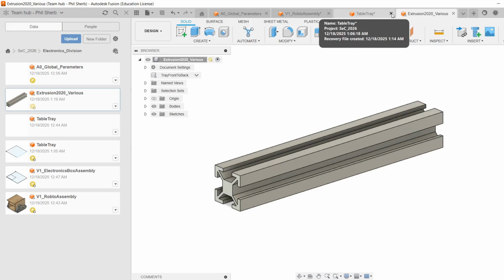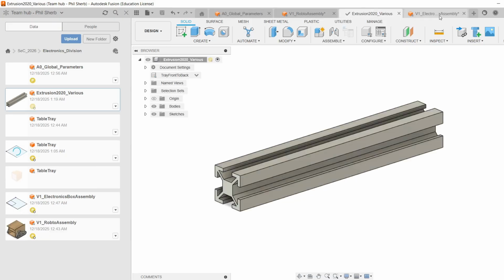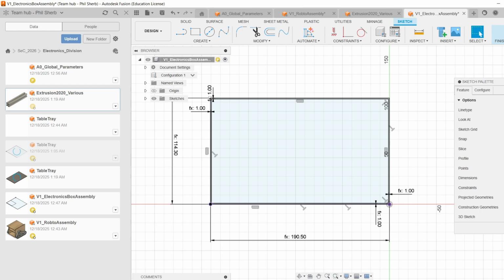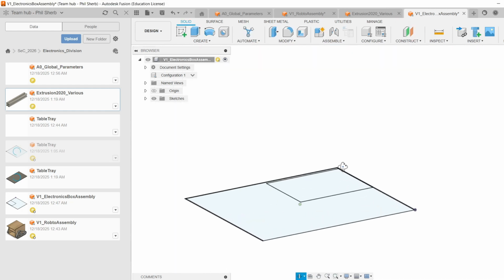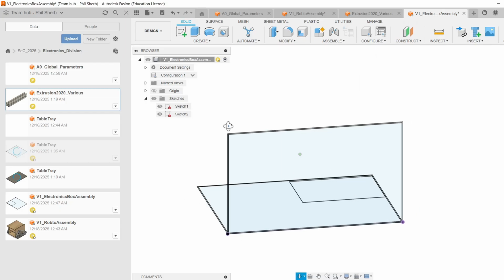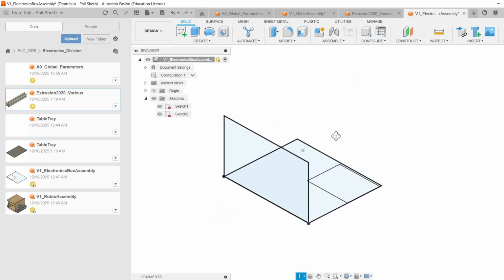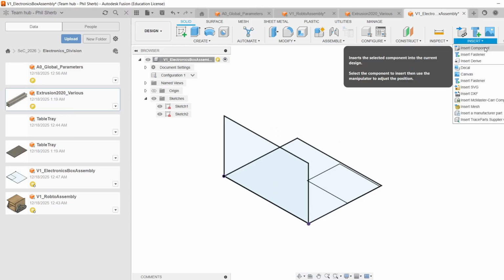Let's go into our assembly, finish sketch. I need to see that. This represents our electronics box. So now we can start putting pieces inside it. You can literally just drag. Another way to do it is to insert into current drawing, or you could insert component.